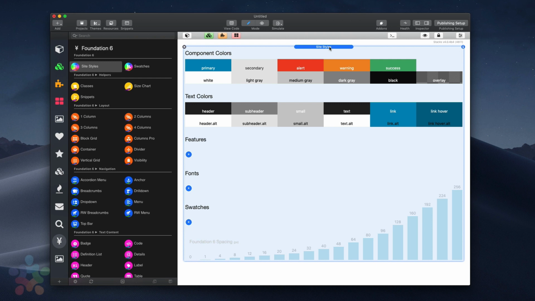So let's think of site styles as the control center for our entire websites. Here, directly in edit mode, we have a great overall vision of what our entire site is styled like. We have all of our component colors, which are the colors that are used throughout various components, so buttons and accordions and menus and various alerts and warnings, right? We have all the various shades of white through black that are used within all of the components as well.